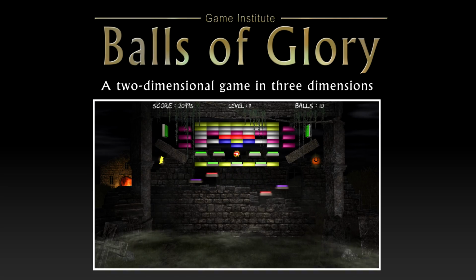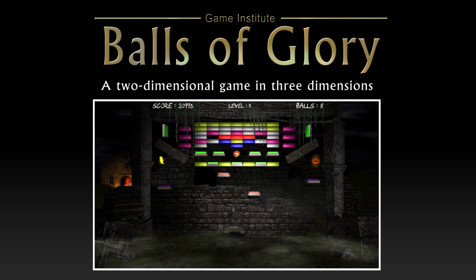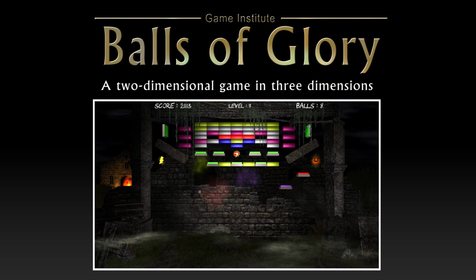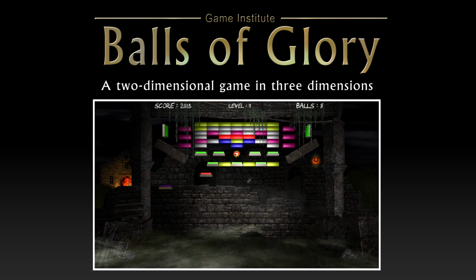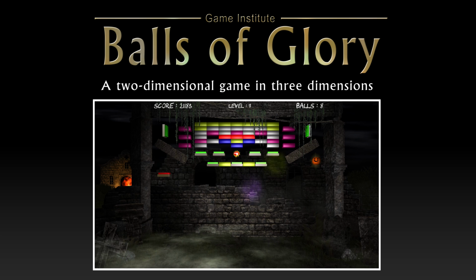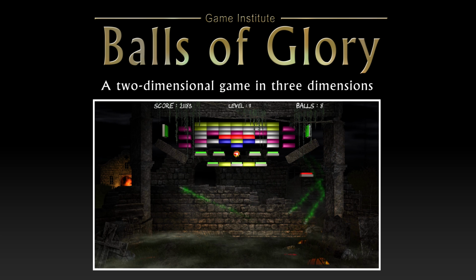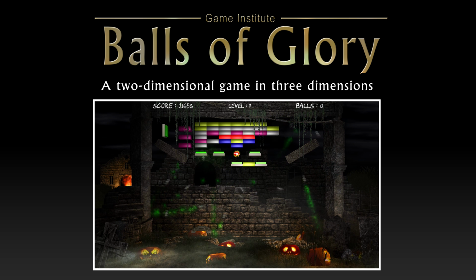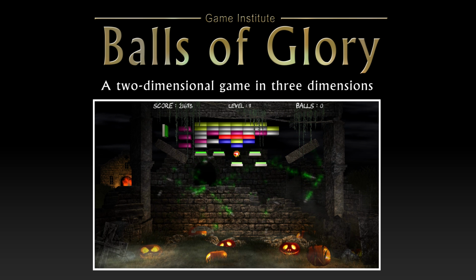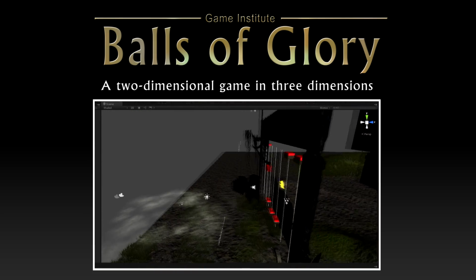Balls of Glory is essentially a 3D game in which the gameplay takes place in just 2 dimensions. The paddle, the balls, the bricks and the main gaming area are all 3D objects utilizing Unity's 3D physics system. This means it benefits from Unity's 3D lighting system and the standard shader, so it's really easy to make these levels look nice and cool. The gameplay, however, takes place in 2 dimensions.